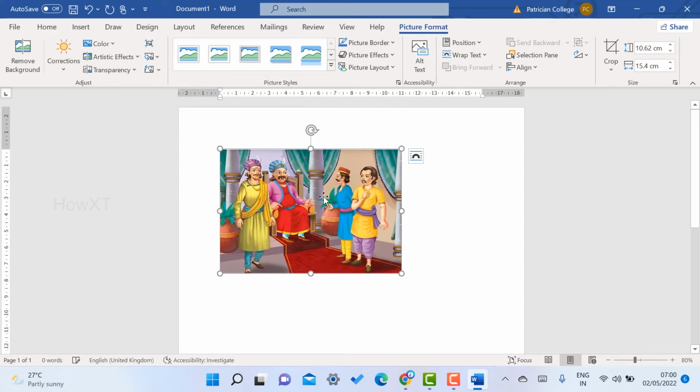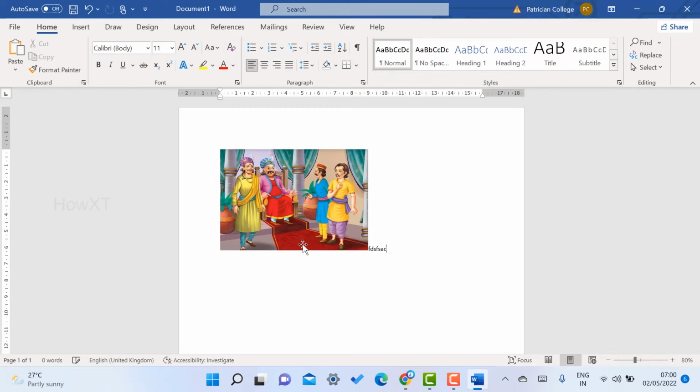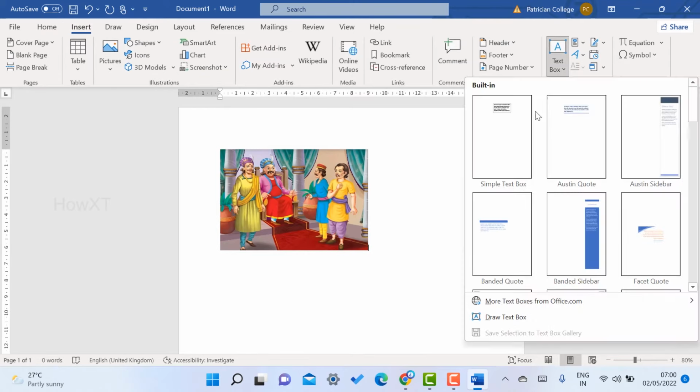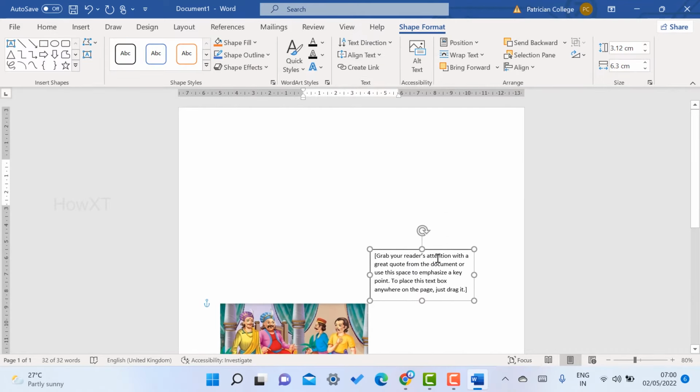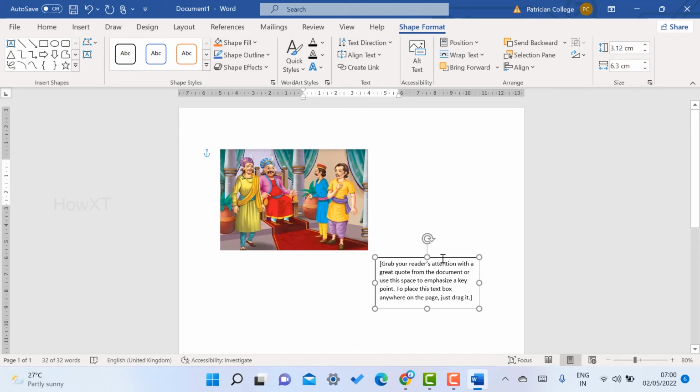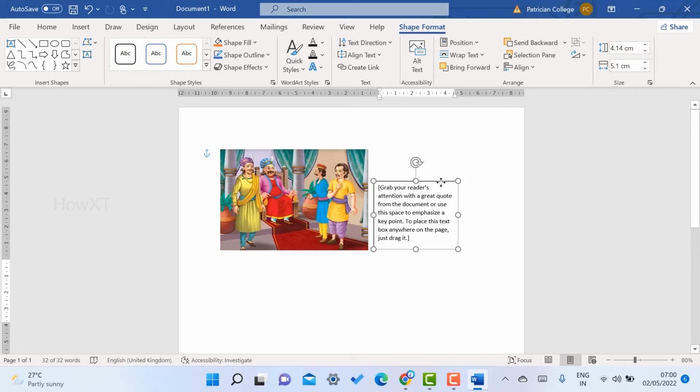I want to reduce the size of the picture and add the text in a side box. If I type normally, the text will be on the downside. I'm not able to type from the top to the side. What I have to do is use a beautiful option given in Word. Just go to Insert and Text Box, click a sample text box over here, so you can move it anywhere else and have a side box also. Just reduce the size of your width and you can fit it beside your picture.